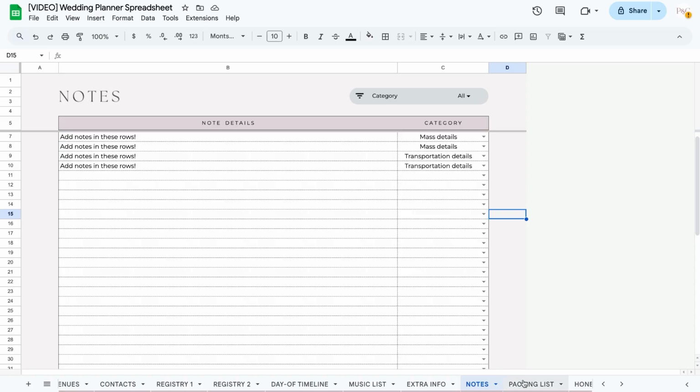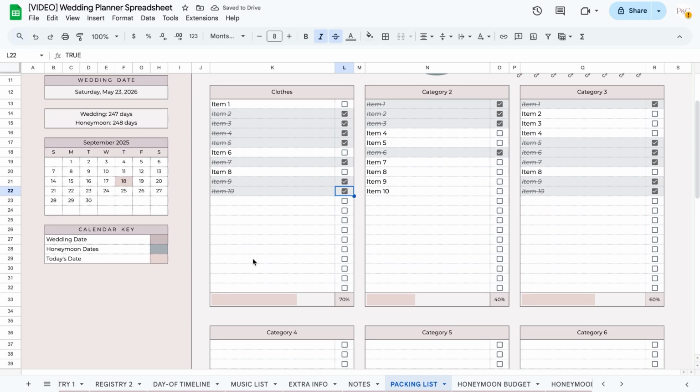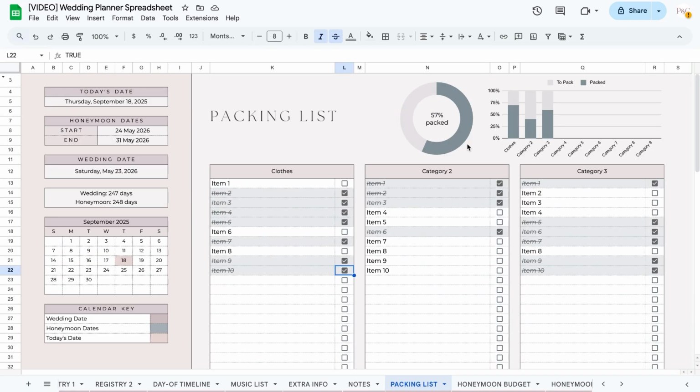Next, we are finally getting into some of the honeymoon tabs. The first tab is the Packing List tab, which I have already added some details into, and you can add in different categories for your packing, like this, and then add in any items and check them off once they've been packed. As you do this, the progress bar beneath each category will appear to update, as well as these charts at the top.